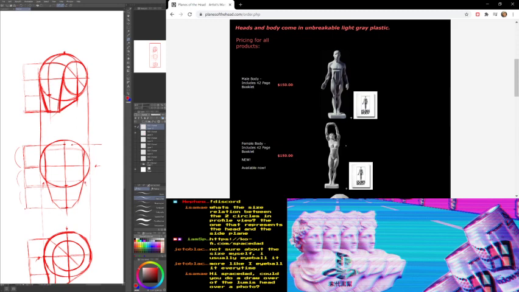I can't speak to how good or bad his figures are. They look pretty good. I've definitely seen some really good ones that I probably could recommend of these, and I might of art reference figures.